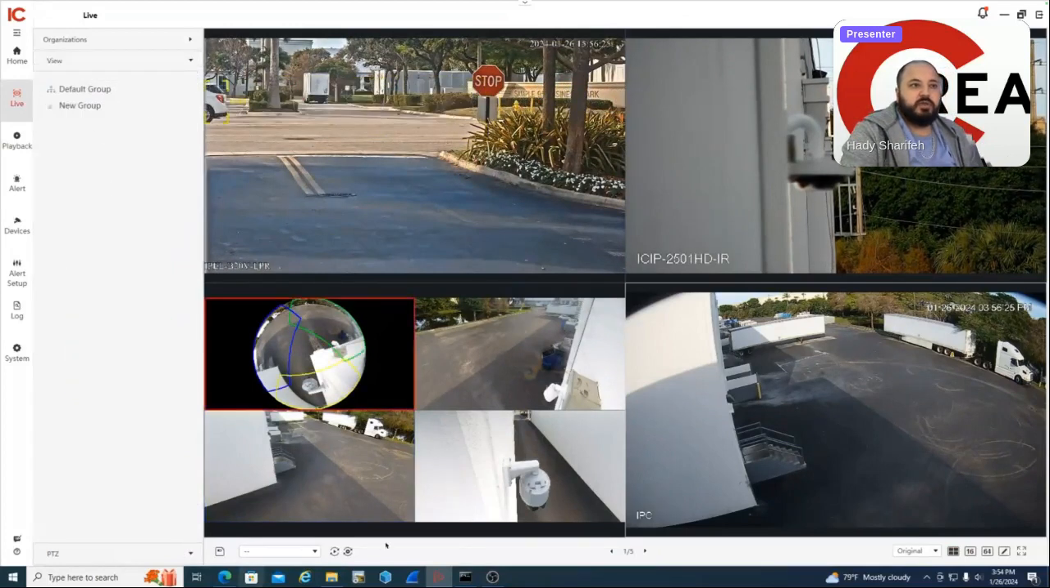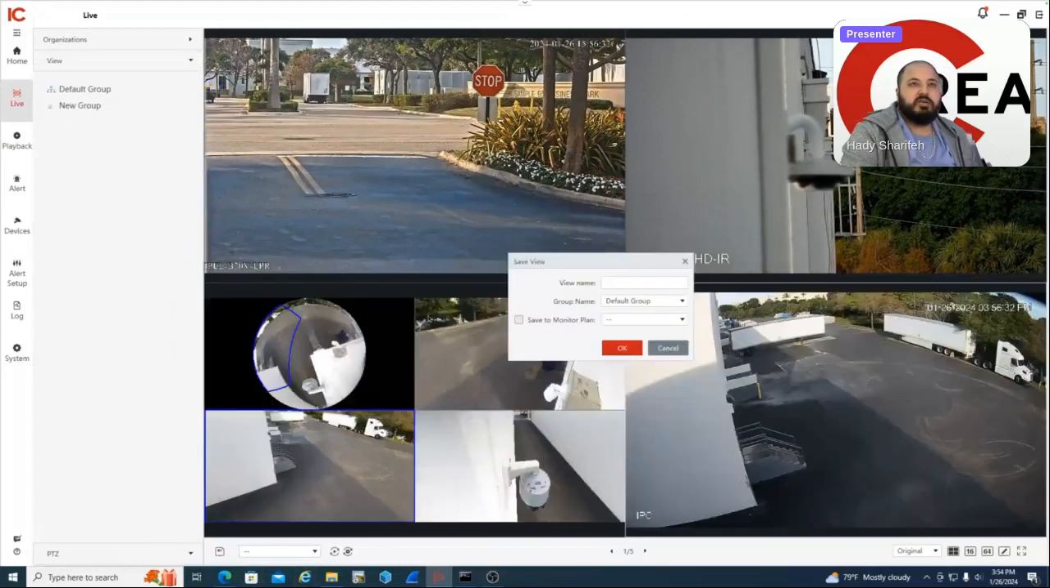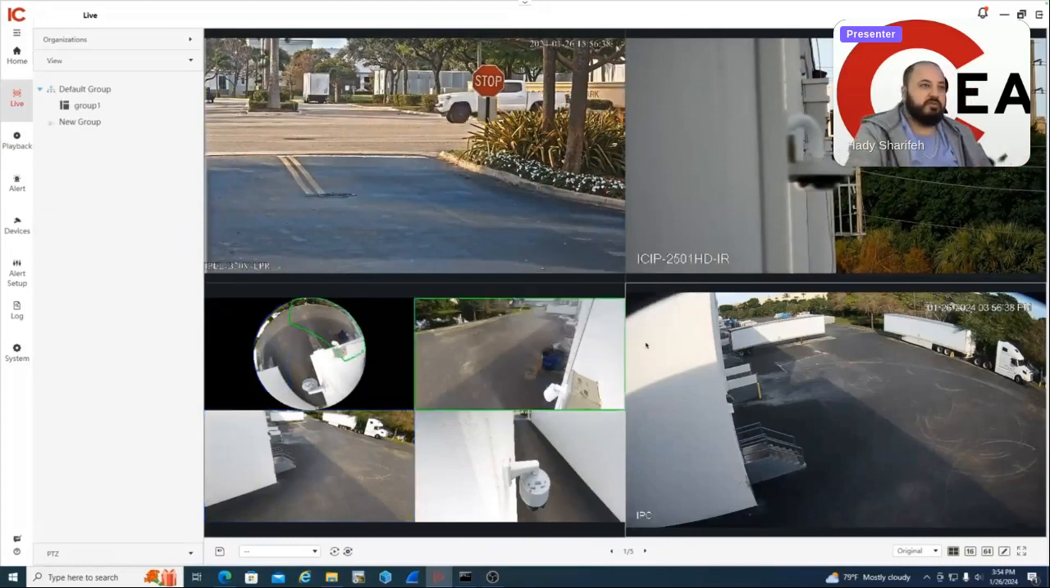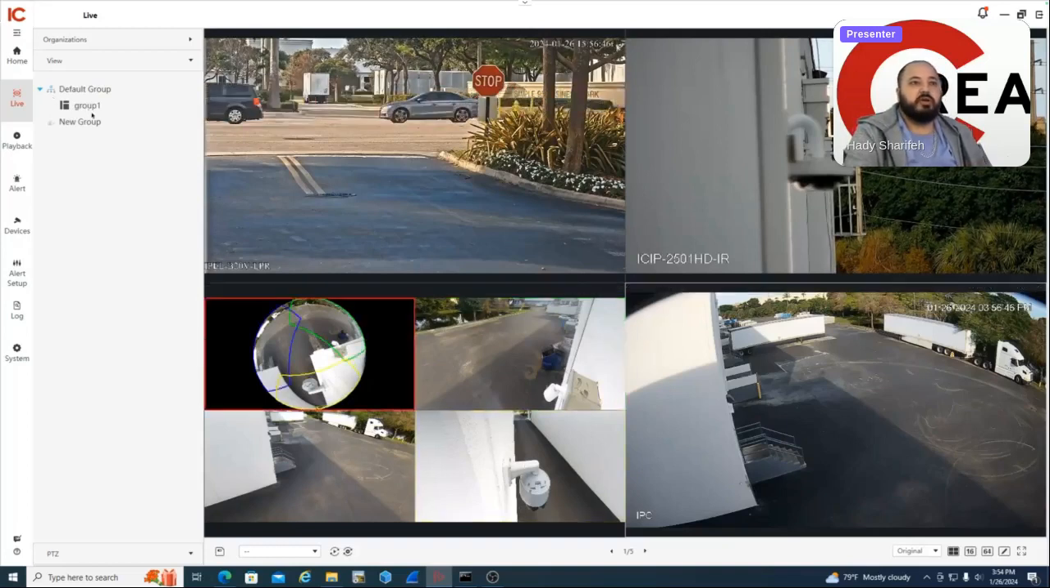You can create a view group. Like, let's say if I wanted to keep these 4 cameras as one view group, I can go ahead and hit the save button down here at the bottom left, and then you can name it. Just going to call it group 1 just to make it easy for now. You can name it whatever you want. Like if you had 4 cameras on your front patio and you wanted to group them together, you might call it patio cameras, just to make it easy to quickly play later on.